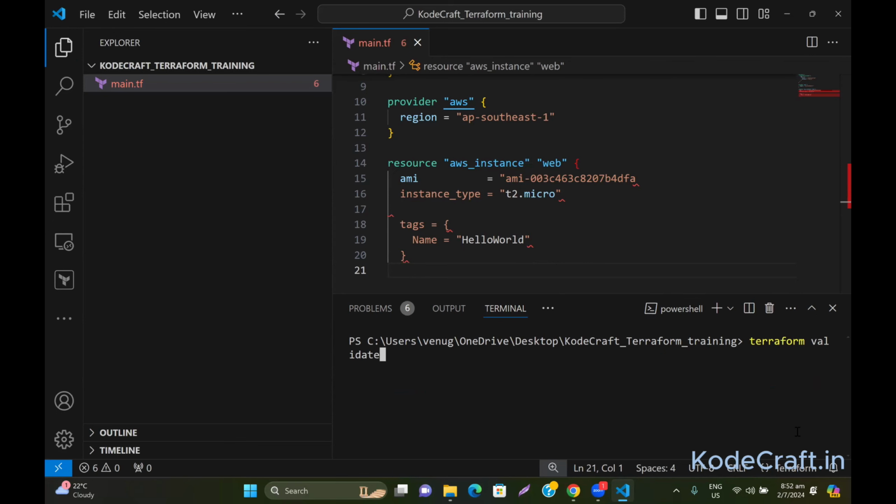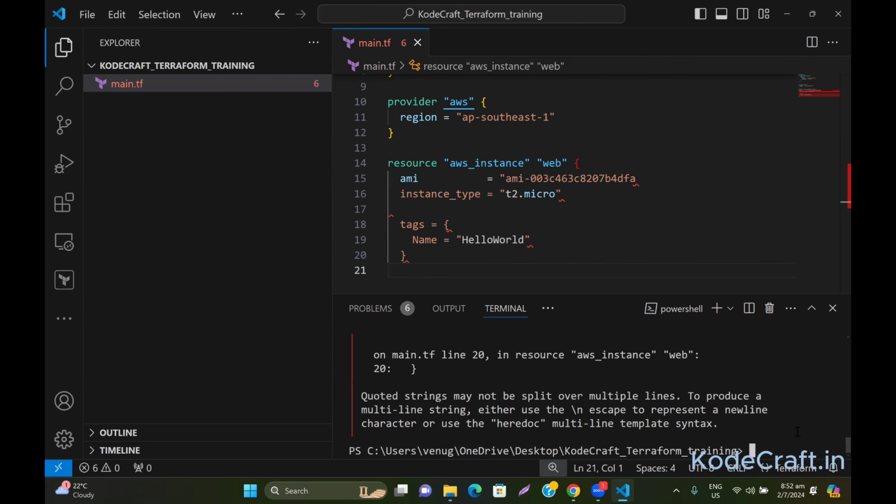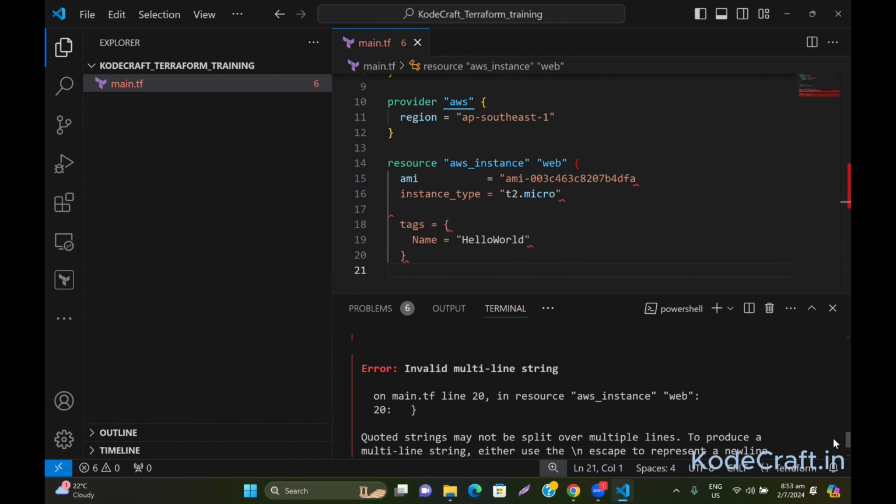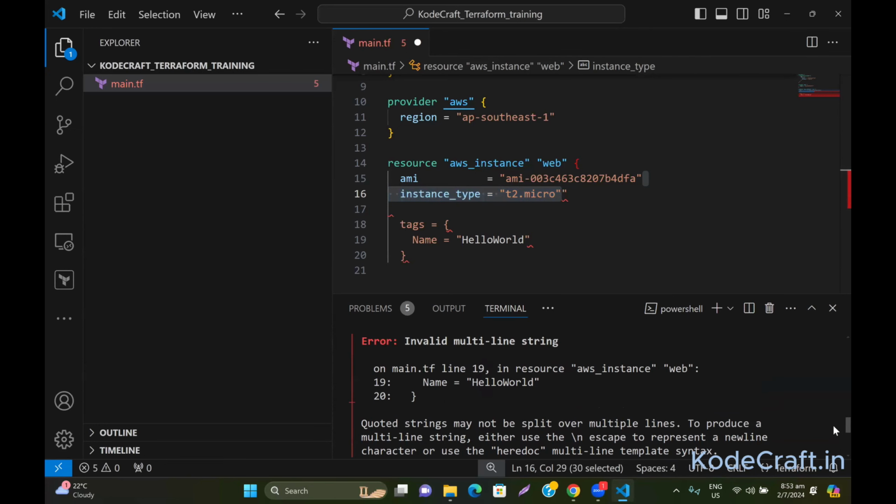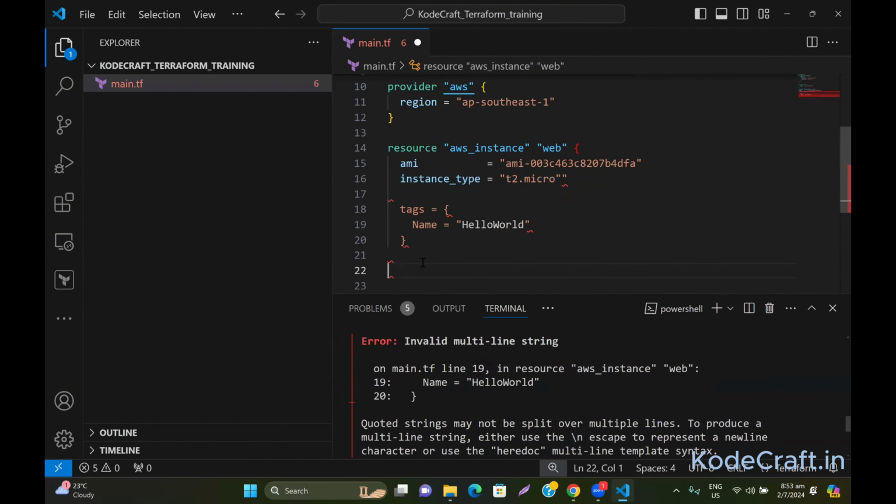Whenever I run this terraform validate command, it validates the configuration you have written. That means the configuration file should not have any syntactical issues. In this case, since I deliberately deleted this code, it will tell us where the syntax issues are. So here it shows the errors, like invalid multi-string and so on. Let me put it back.